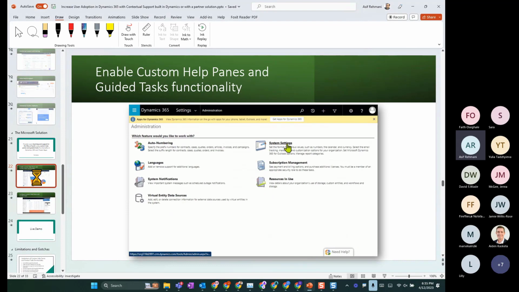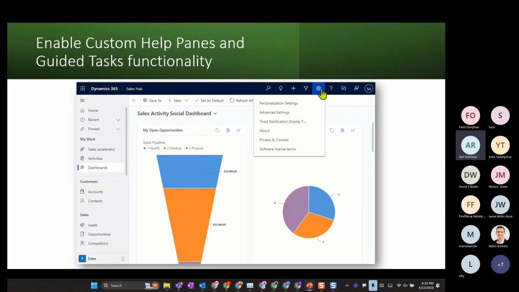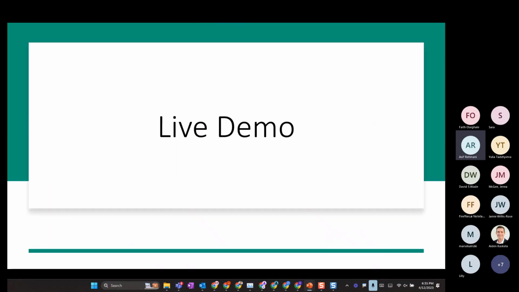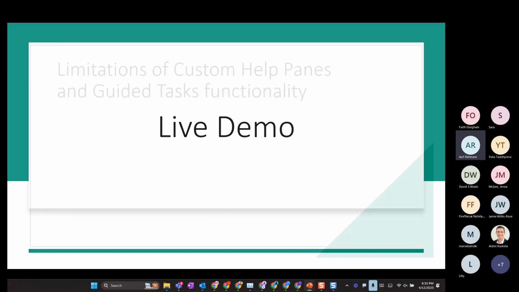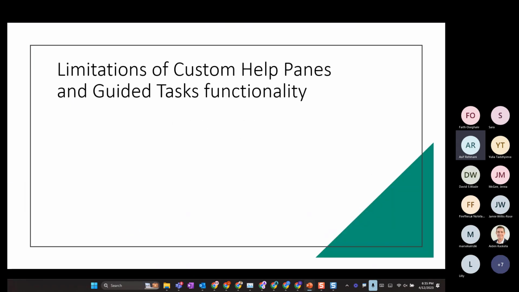But I do want you to also understand, before you jump into this, that there are limitations. It's a really, really good way to start, but there are some things to be aware of if you're going to go this route. Once again, the actual functionality is called custom help panes and guided tasks. You can get this presentation. I think the recording is being made over here too, so you'll know how to do this. You can also email me if you would like, and I can tell you more about it. You can also look on YouTube. There are videos that I've made and others have made about this functionality.